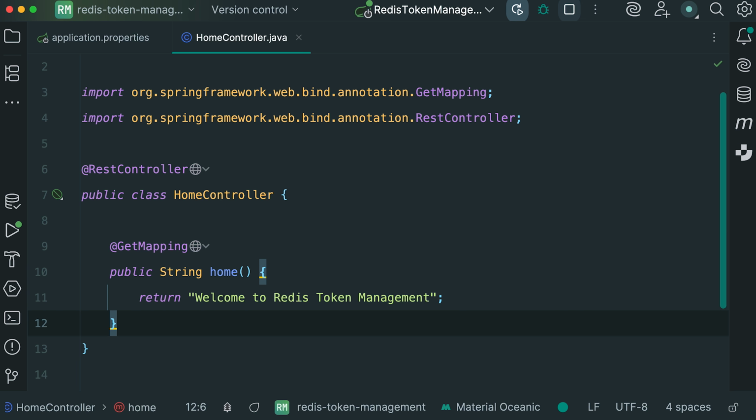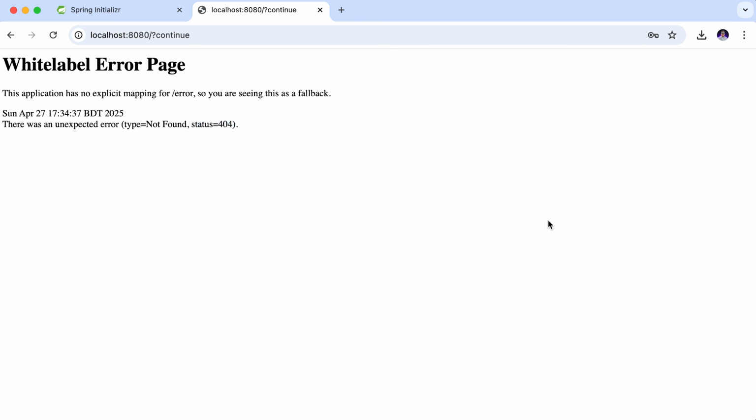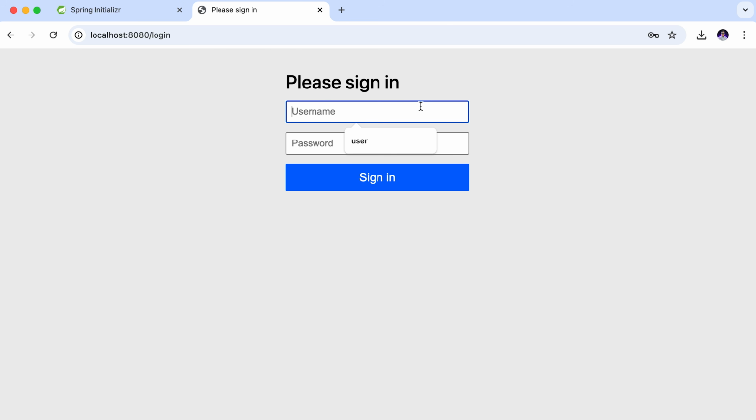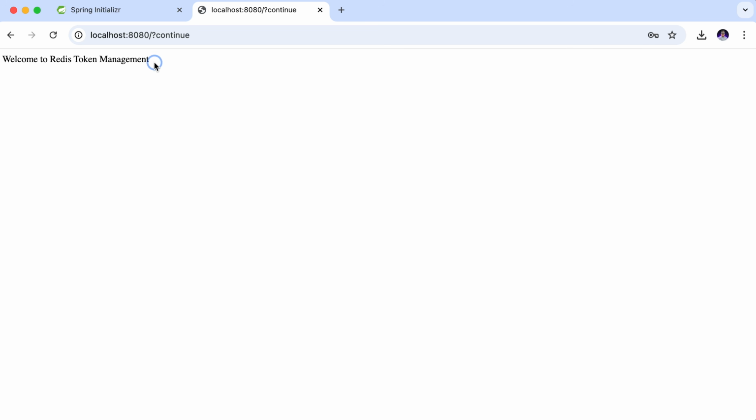When we navigate to the home URL, after login, we should see this message, welcome to Redis token management. Let's test it. Restart the server. Here a new password is generated. Let's copy this in the browser, refresh this page, provide the username user and paste the password and sign in. Here you can see we have successfully signed in and here is the message from the controller. So our application is working.